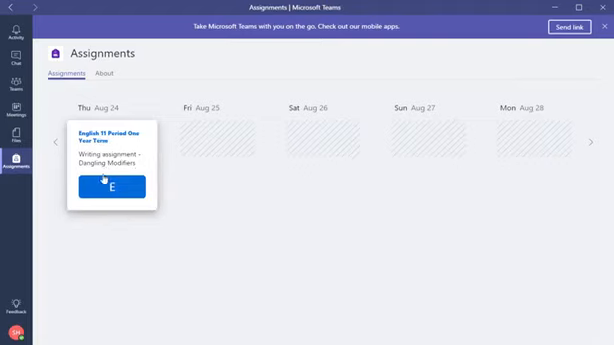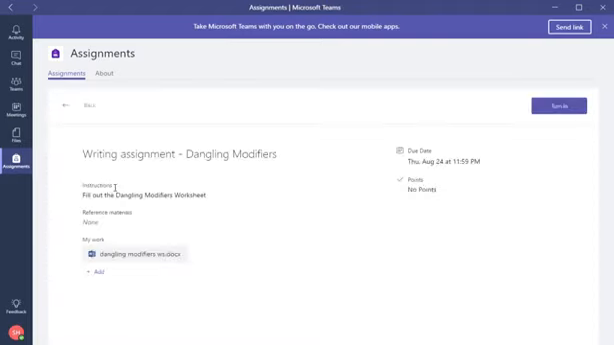The student will just click into the assignment, and here they will have an area where they're going to be reading. It's very open, so it's easy to read and understand. The title is Writing Assignment: Dangling Modifiers. Then there are the instructions for the student. Next are reference materials, though here we don't have any reference materials. And underneath that, there is My Work.